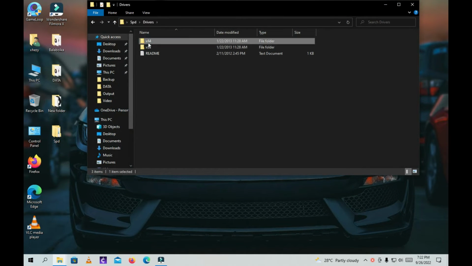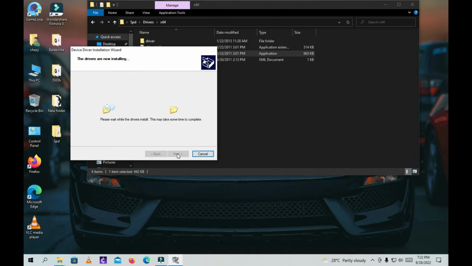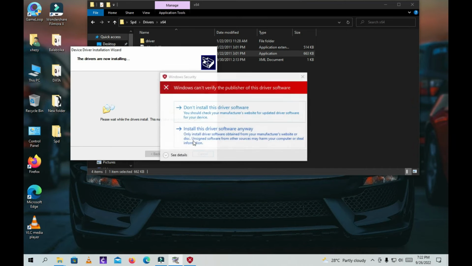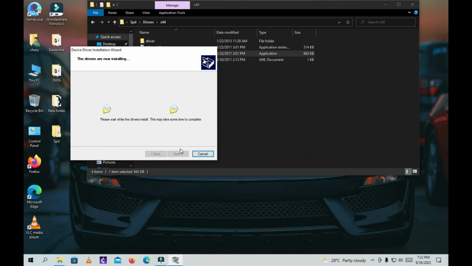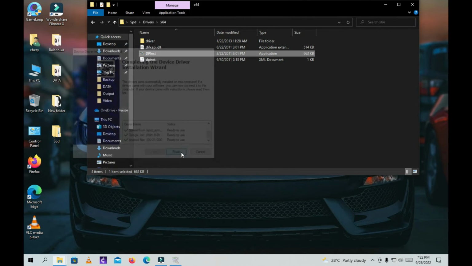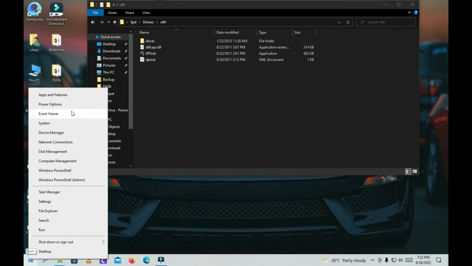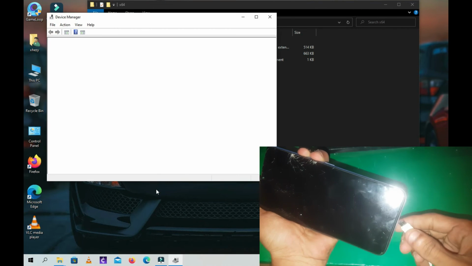Download link in description. So you just need to install these drivers in your PC. Drivers are successfully installed. Now let's check if the drivers are installed or not.